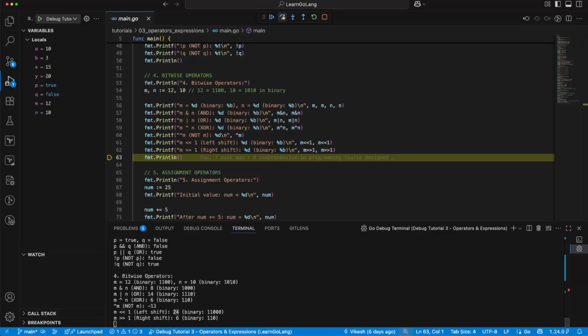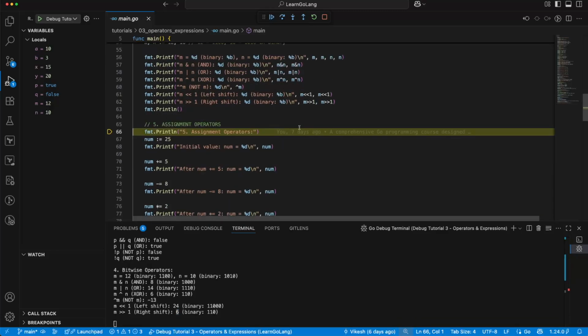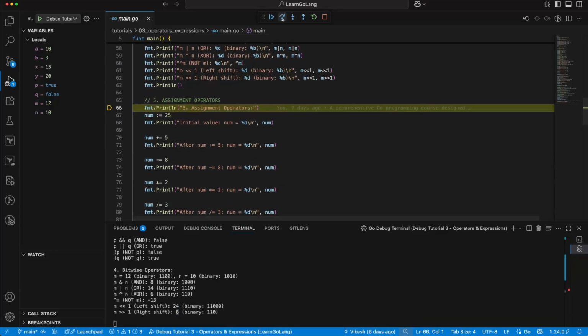If you do right shift, this becomes 6. So what is the left shift and right shift? You might be able to understand when you do some sort of exercise with yourself, right? So the next one is assignment operator, right?